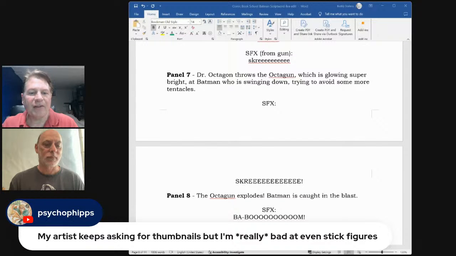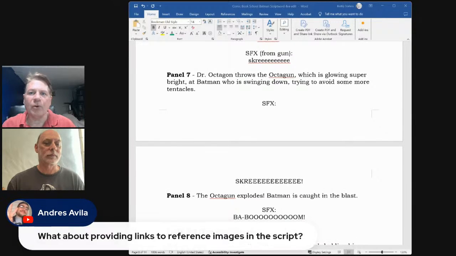And my artist keeps asking for thumbnails, but I'm really bad at stick figures. You don't have to be good at stick figures. You just have to be good enough to communicate the blocking, right? I don't draw very well either. So I just block with little dots and then little arrows about who each person is. Or as Mike showed you, take a couple of images for reference, and that will go a long way.